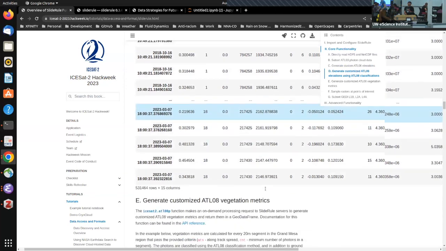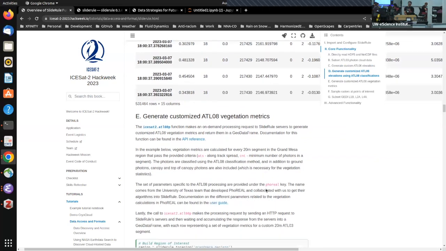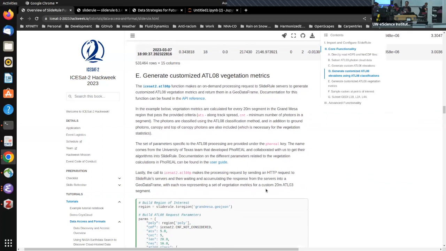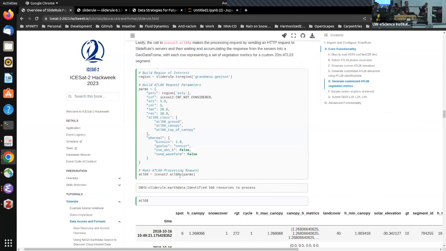I won't go too much further than that. I'm just going to highlight a couple of the other things, and then I want to take a second to give you a quick look at the layout of our documentation. So in addition to the ATL06 algorithm, we also have an ATL08 algorithm. We worked with the folks at UTexas to integrate the algorithms in their PhoREAL software, so we can calculate vegetation metrics as well, and that's found under the ATL08 function.